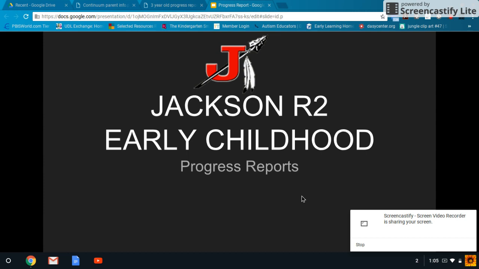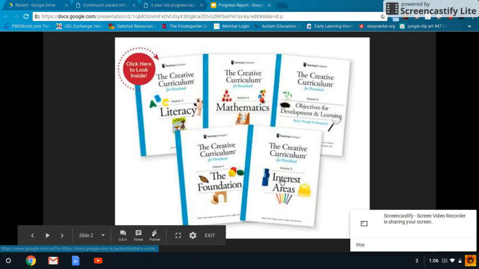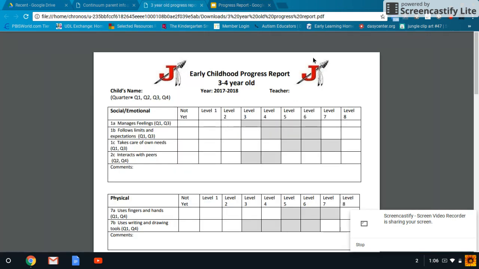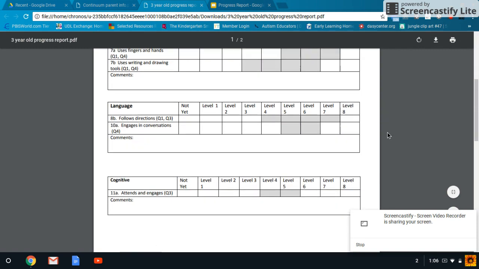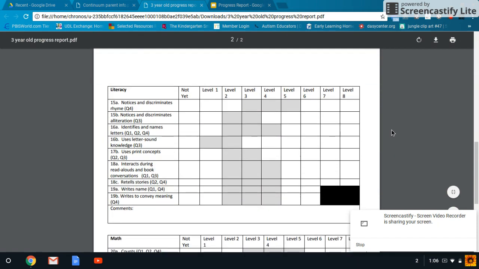Hello, early childhood families. Progress reports will be coming home shortly, and we wanted to take a moment to give you a brief overview of what to expect when you receive your student's progress report. First of all, the objectives that we report on are derived from the creative curriculum. The Jackson R2 Early Childhood Program reports on 22 specific objectives in the areas of social emotional, physical, language, cognitive, literacy, and math.